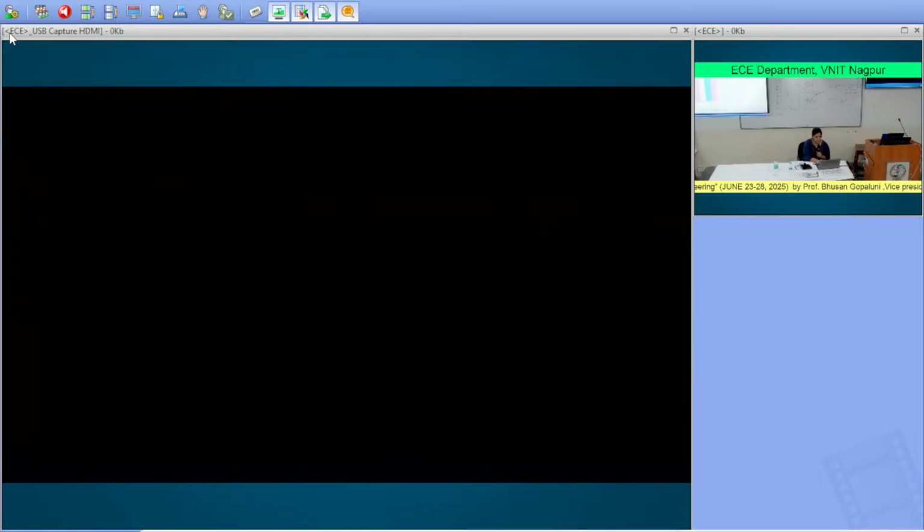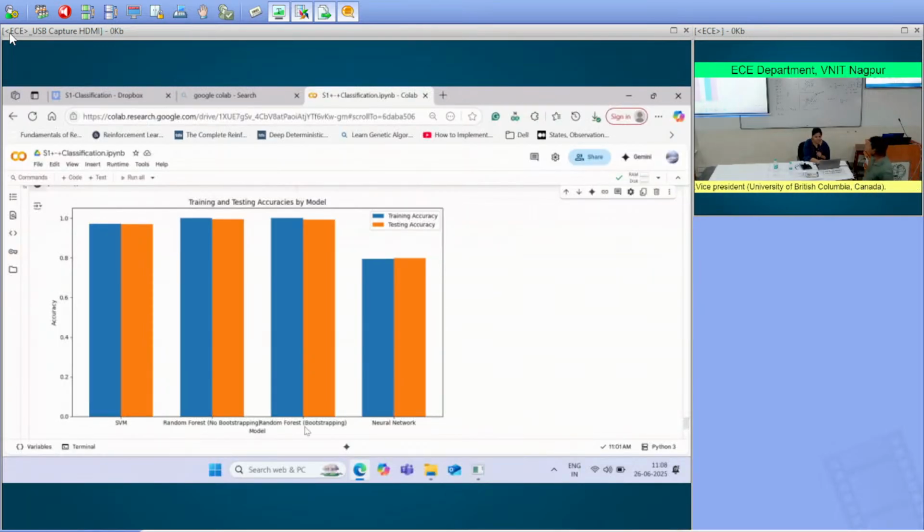So these are the plots I got for SVM, random forest with no bootstrapping, random forest with bootstrapping, and neural network. The blue one is training accuracy, and the red one is testing accuracy. Right now I'm getting better performance for random forest, almost similar for no bootstrapping and bootstrapping, but the neural network performance we can tune and make better. So there is scope for improvement. I didn't try that, but we can try that also.